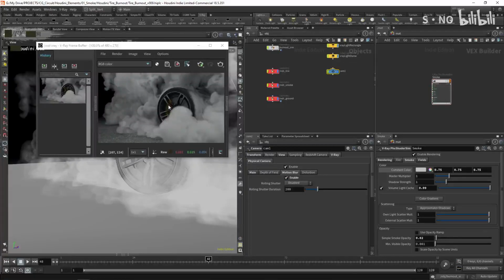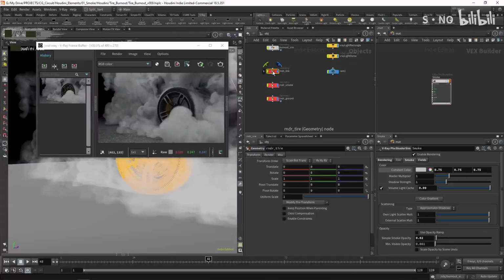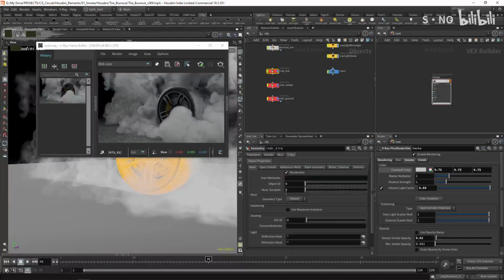The other thing you should do, whenever you're rendering something with motion blur, is go to your geometry, especially the geometry that's actually moving, and add some object properties. On the object properties for V-Ray, you have a number of samples that you want to apply for that geometry's motion blur. I'm going to increase this to 4. The default should be around 2. I think that's the default value.